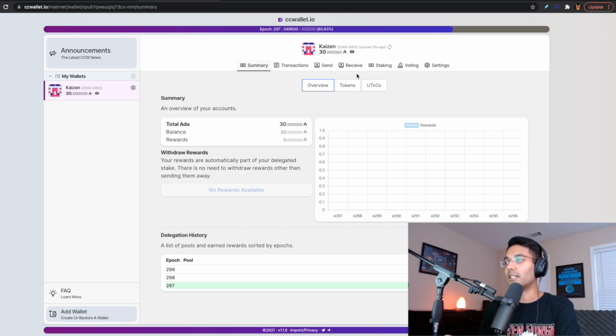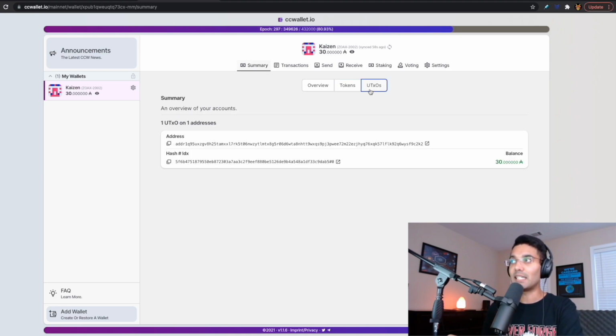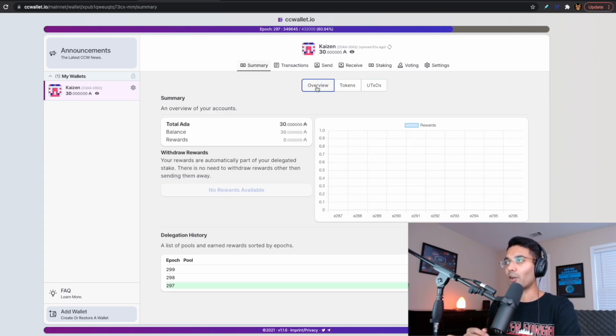If you click on this next option here at the second top menu, you've got tokens. We're going to take a look at that here as well with some NFTs and some fungible tokens. The UTXOs you'll also be able to see for your wallet. UTXOs, unspent transaction outputs. So things such as withdrawals, things such as deposits, anything like that, pretty much going to be counted here as a UTXO. So let's go back to overview.